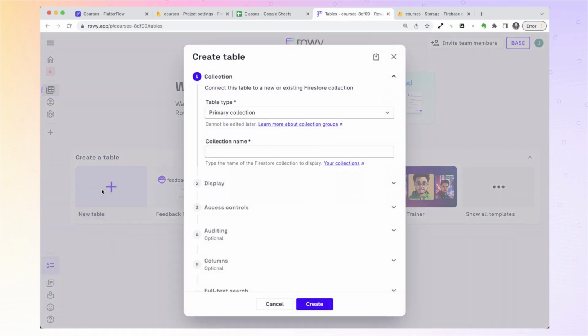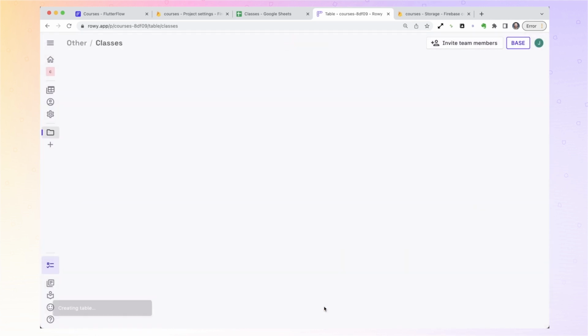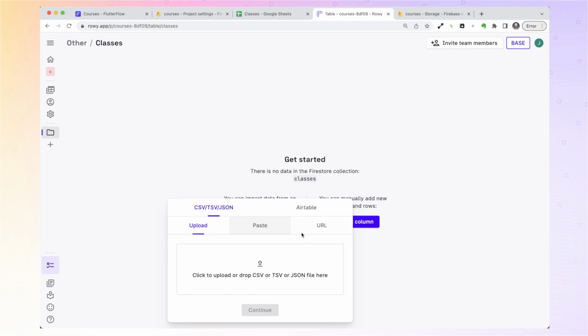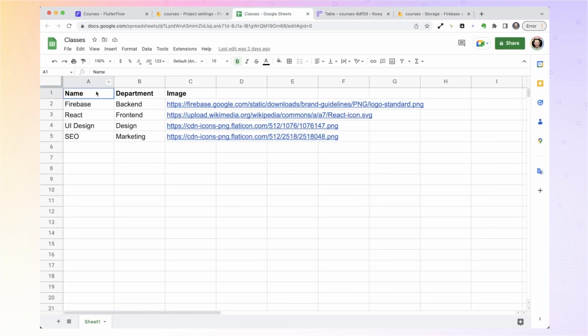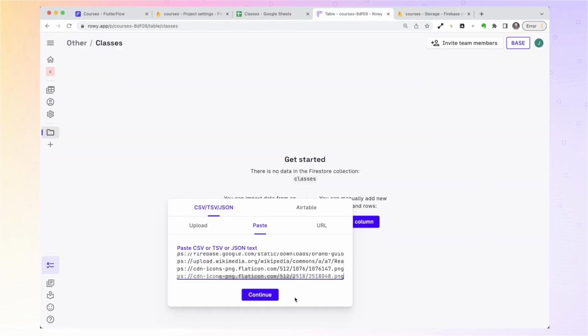So let's create a new table, and we're gonna call this classes, create, and let's import our data. And of course, we've got a bunch of different options here. We could upload a CSV, but for us, let's just paste it in. So let's copy this and paste it in.